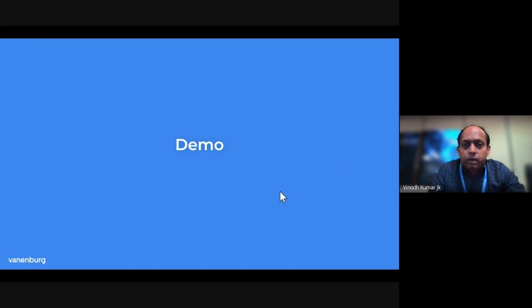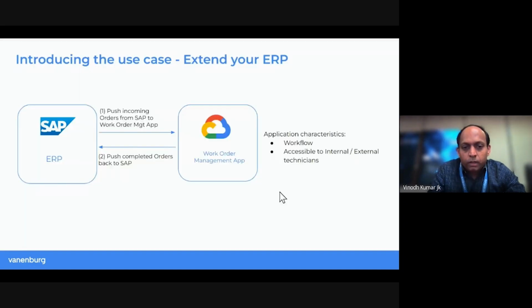So let's look at the demo of Rappit. Like what Hubert was mentioning, one of the use cases of Rappit is to be able to extend your ERP systems. This is a use case that we see very frequently happening with many of our customers. They have their existing ERP systems. In this case, we have taken the work order management application, which is extending SAP. Customers, if they want to have new functionalities built, if they want to extend their existing ERP systems, it's much more expensive and very time consuming.